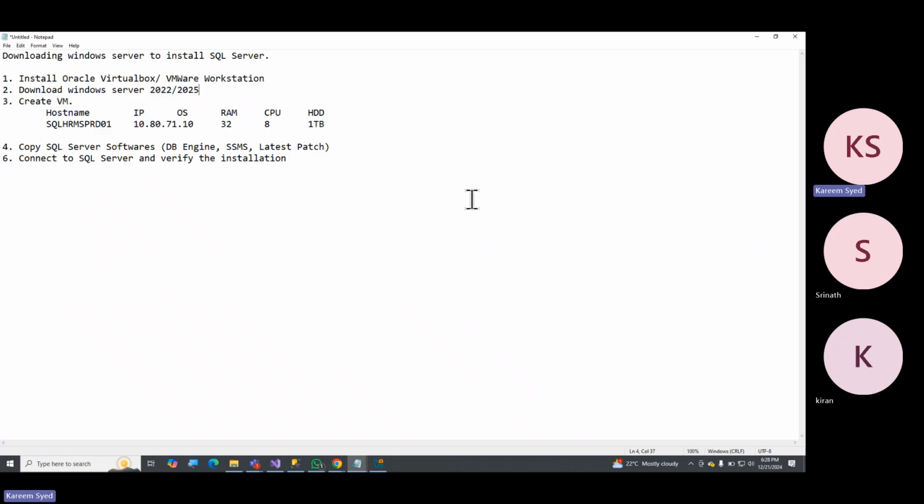Got it, right, Kiran? Srinath? Okay, right. Yeah, Srinath.